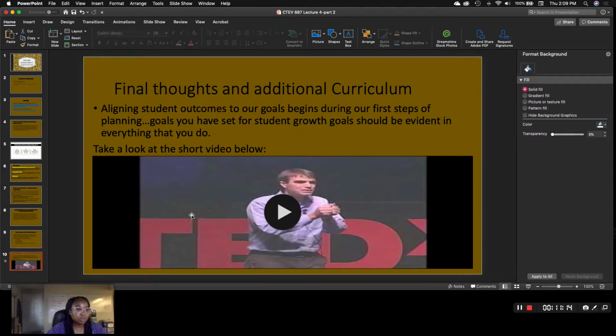But remember that aligning student outcomes to our goals begins during our first steps of planning. If you're starting the first steps now, putting these things in place will make a huge difference for next year. The goals you have set for student growth should be evident in everything that you do. So if your growth goal is to grow students in their vocabulary, you should see a vocabulary lesson throughout the times of the week. It should be evident that they're using this vocabulary in different ways, and that they have opportunities to obtain this skill in a growth way. So meaning basic, and then they move up the Bloom's taxonomy levels throughout the lesson.